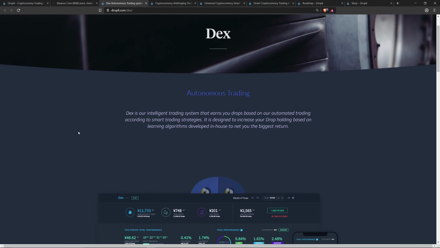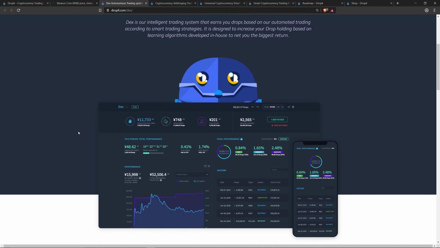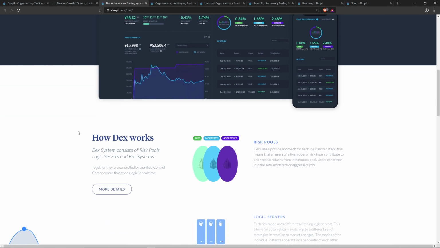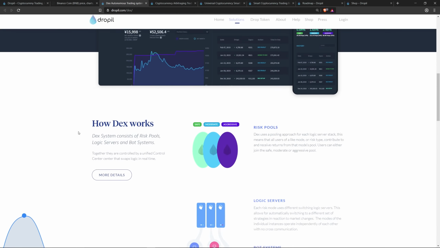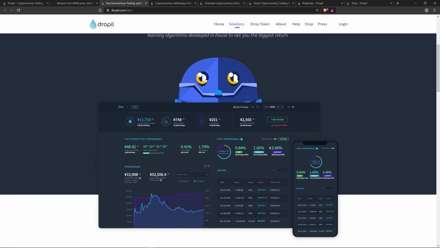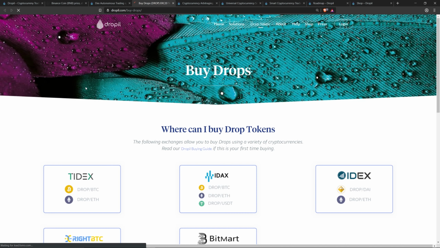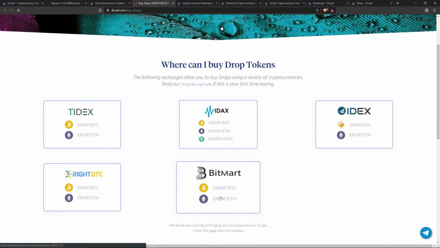We have DEX providing you an autonomous trading platform. Essentially, all you're doing here, you're buying the drop token, and then that capital is being invested into DEX in cycles of 15-day periods. You're essentially going to accrue a profit, and then you can go to the exchange. Let's go ahead and just bring those up real quick. And then you can essentially go to any of these exchanges and sell.